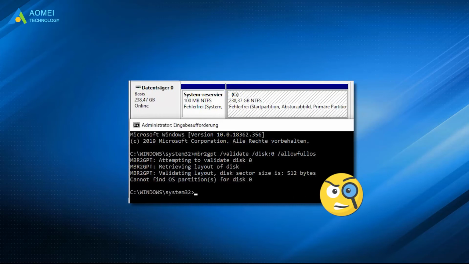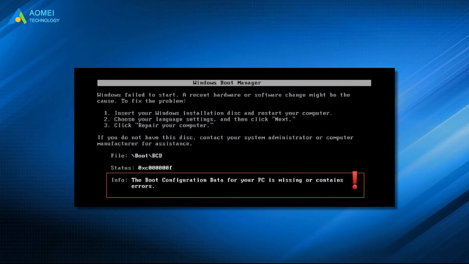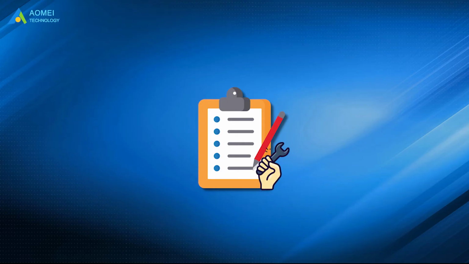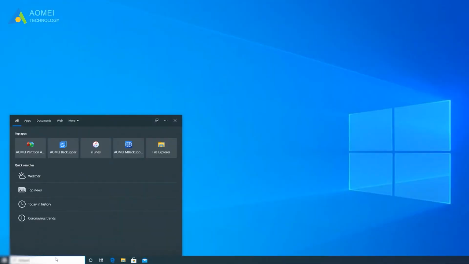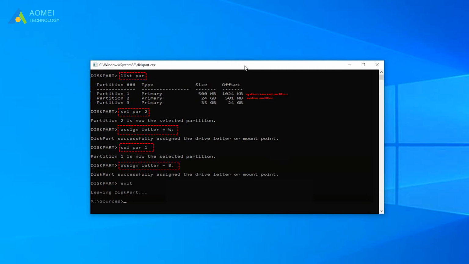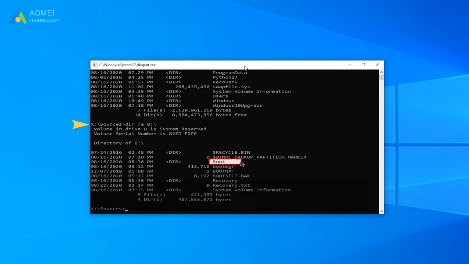In general, one of the most important reasons for the "Cannot find OS partition for disk 0" error would be bad entries in the boot configuration data. To solve it, you can refer to the following steps. Input diskpart in the search box and run it. Run the following commands to find out the OS partition and the system reserved partition and assign them a drive letter. Run this command to take a further look into the Windows system partition to check whether there is a boot folder inside. If there is no required boot folder, then run the command to check the system reserved partition.